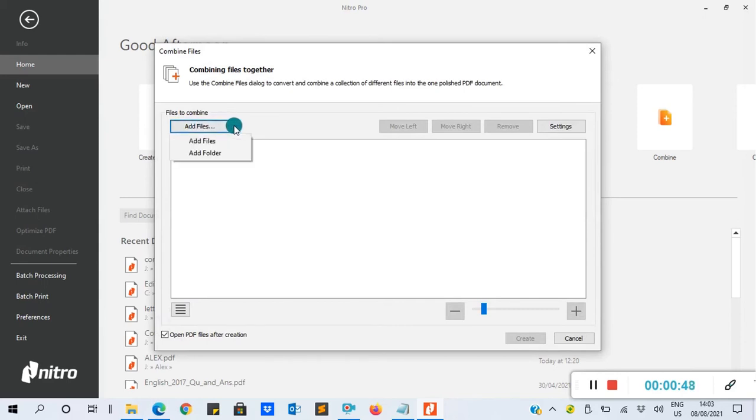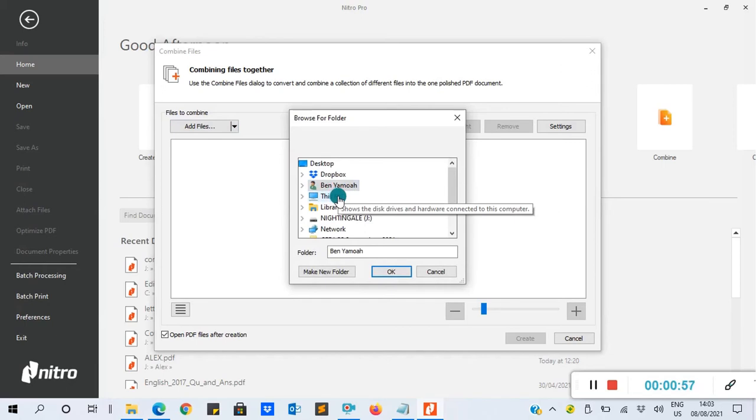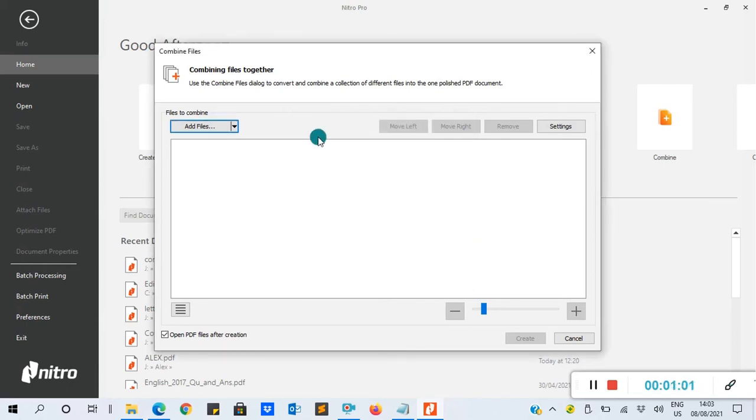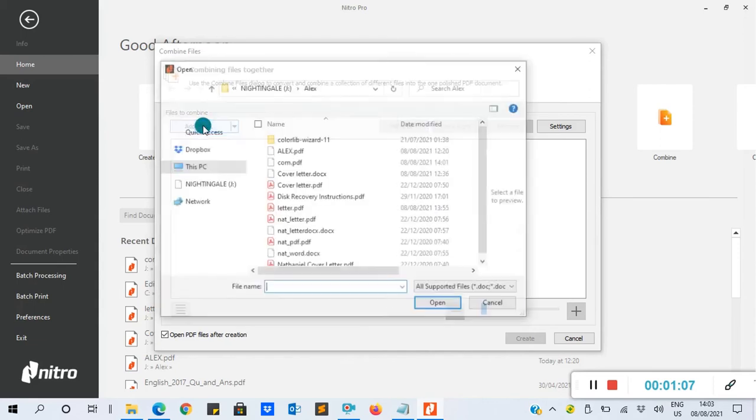You can also click on the drop down arrow. In case you have a folder that contains all your documents, you can click Add Folder to add that particular folder. Then after, you click OK to merge. But in my case, I'm going to add the files one by one. So to do that, you click Add Files.